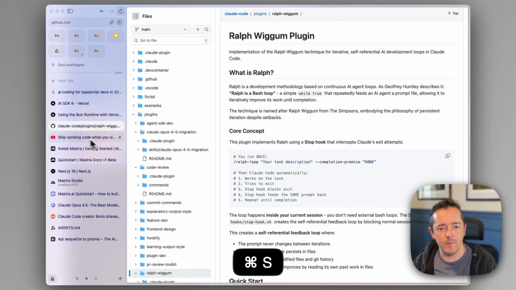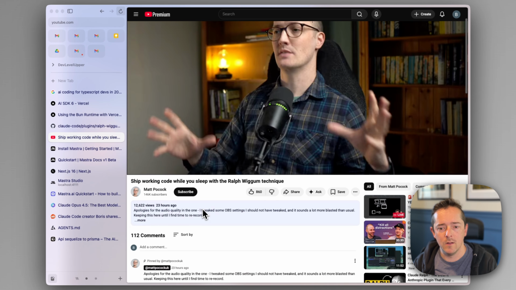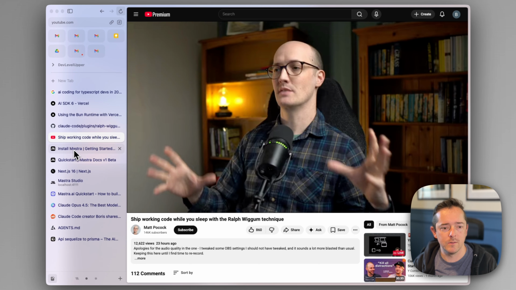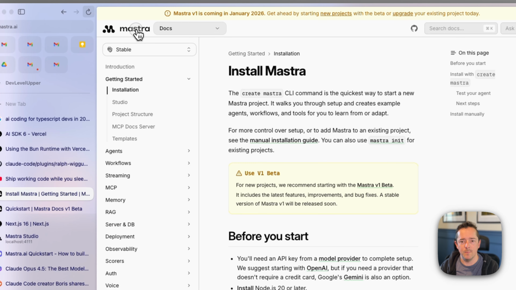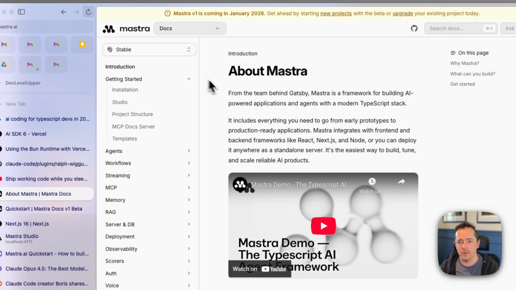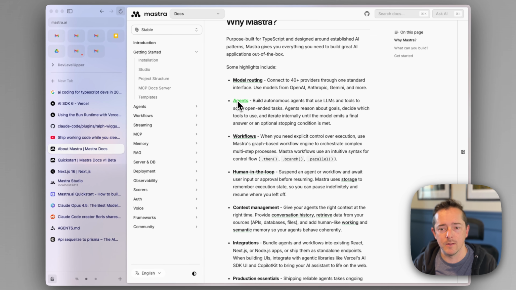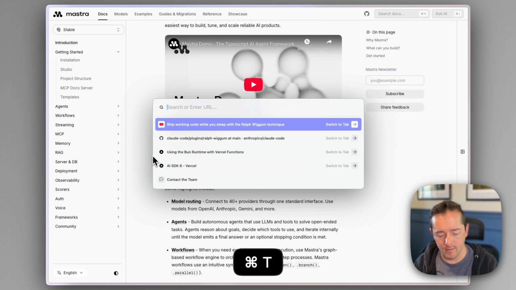And if you want to dive into it more, Matt Pocock here has a great video on using this and how it works. All right, one of the next things I'm excited about is Mastra. Now, I know I've talked about AI SDK, and Mastra is similar in a lot of ways, but it lets you do a lot of the same types of things with agents, workflows, human in the loop.